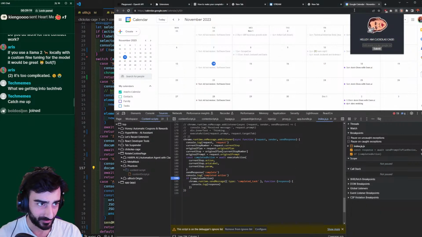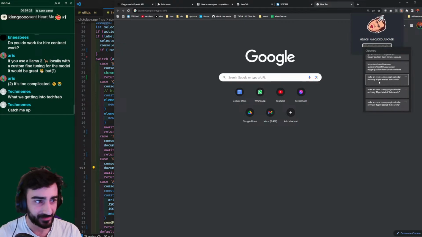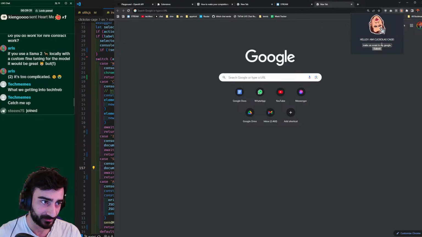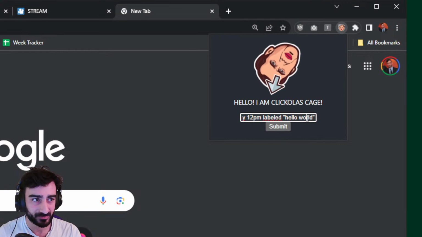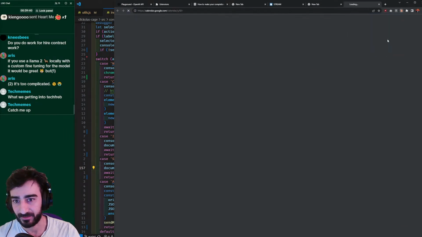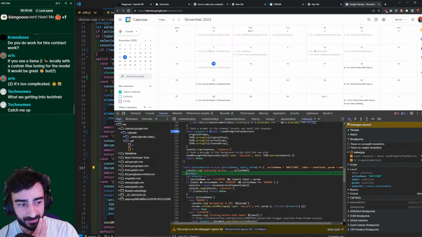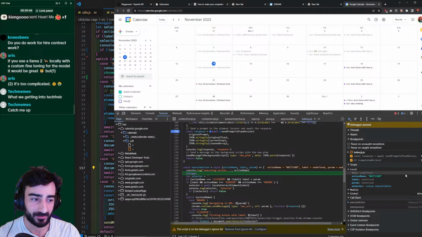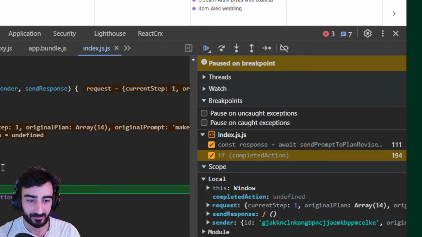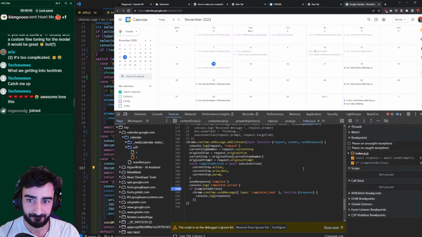I don't know why it didn't work this time, but I'll show you my example that I'm trying to optimize for initially: make an event in my Google Calendar on Friday at 12 p.m. labeled Hello World. So I give it that prompt, and it's going to send a request to ChatGPT to come up with a plan, and then it's actually going to navigate to the website, click the buttons, etc. to carry out the plan. So let's see. First, wait load. Good. Completed the action. Good. I think I can make this a little bit bigger for you guys.